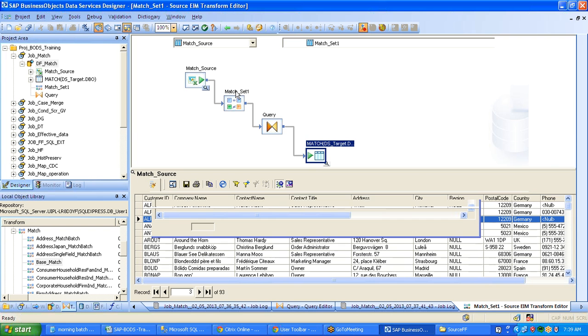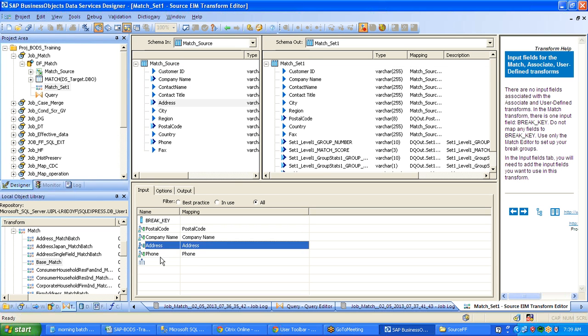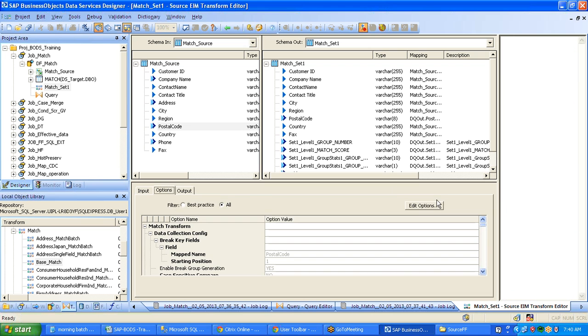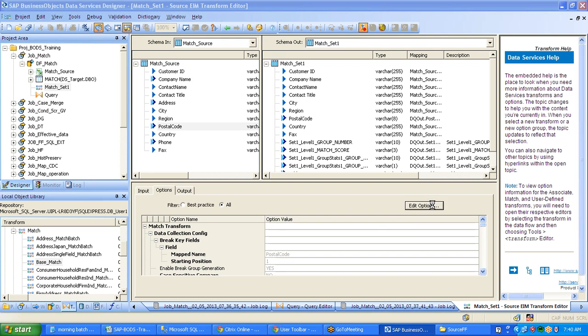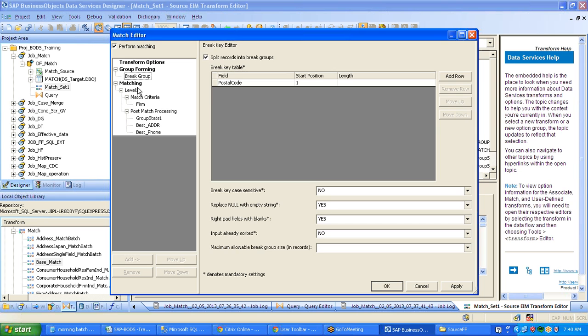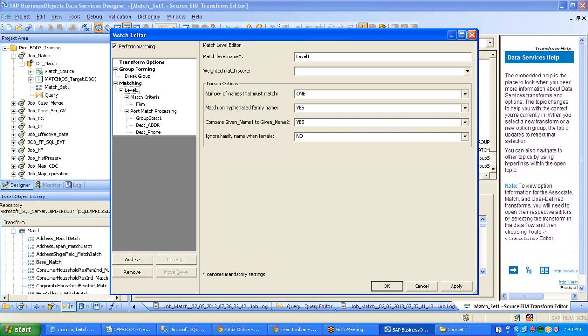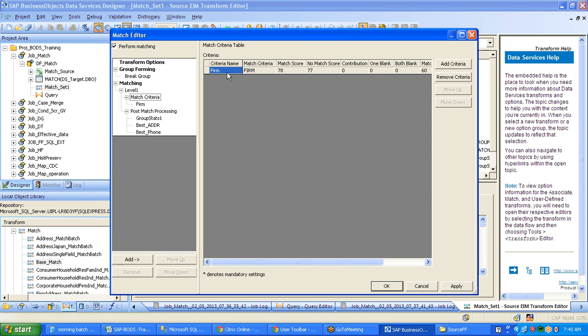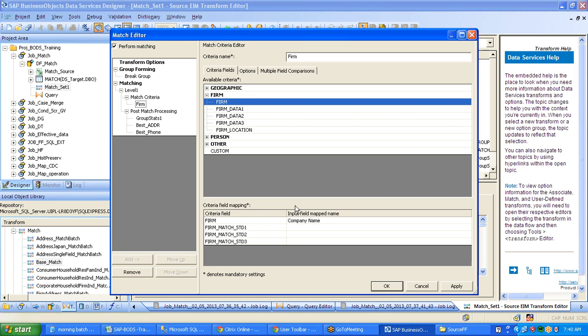So in the input tab, just drag and drop all the columns that you need for the process: address and phone number, because we are creating a best record strategy on top of them; company name, because we are doing a match strategy on that, saying that company name is equal to firm; and postal code, because we are using it as a break key, breaking the data into different buckets based on the postal code. Now you go to options, edit options. First you define a break key, that is the postal code. Then level 1 of matching, just give the name. Then the match criteria is the firm name, and firm is equal to the company name.